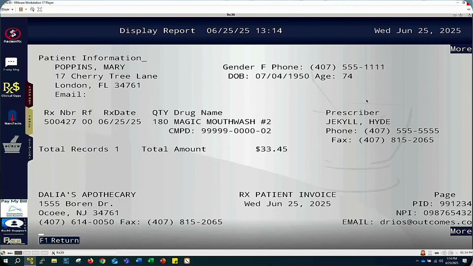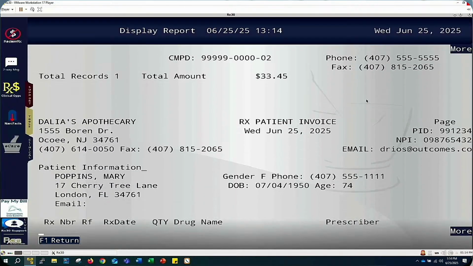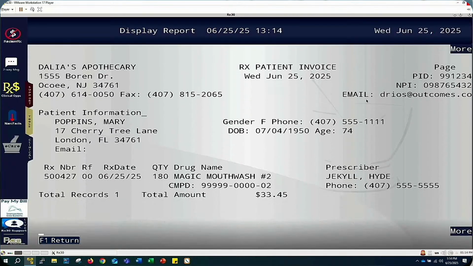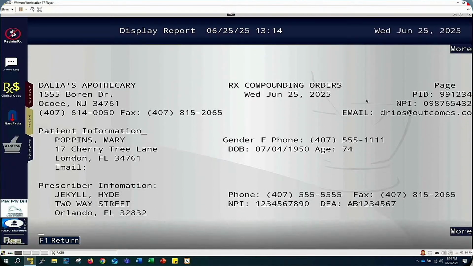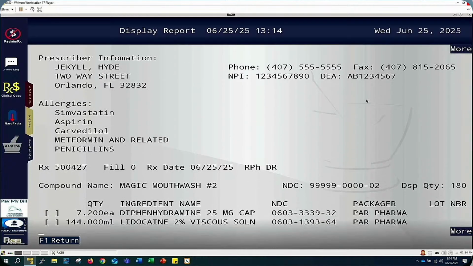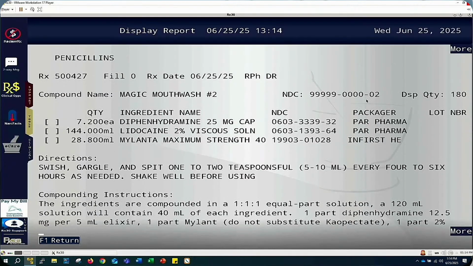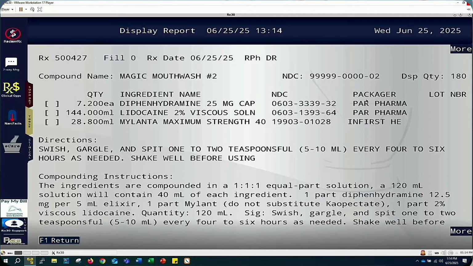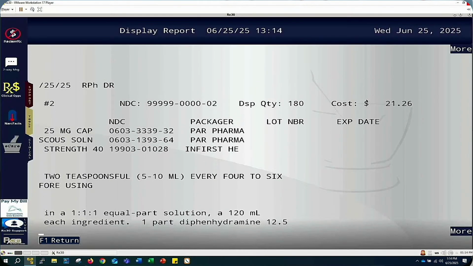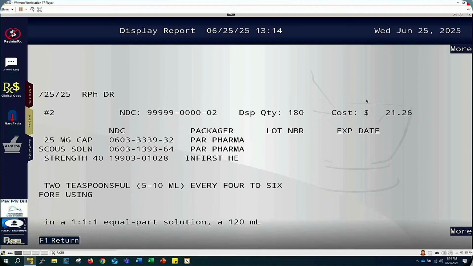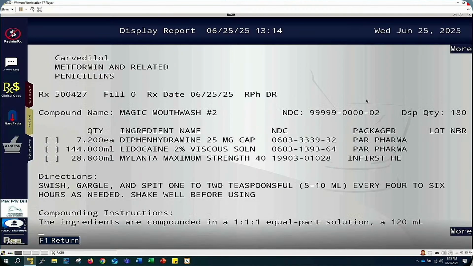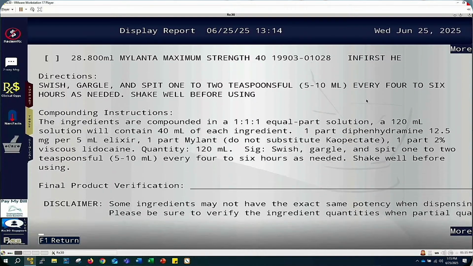The first one is the medication summary. The next one is the patient invoice. And then the compounding order has all of the ingredients, all of your step-by-step instructions. And on the far right, if you had added your lot and expiration date, it would also print on that. And we're actually going to take a look at that as well.